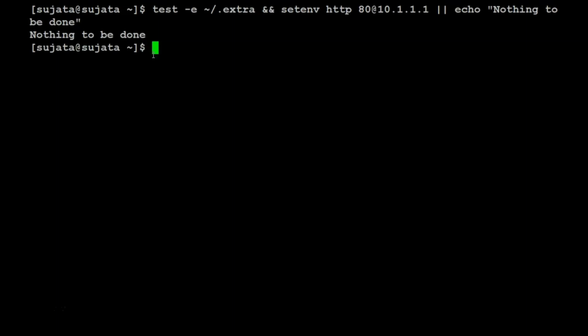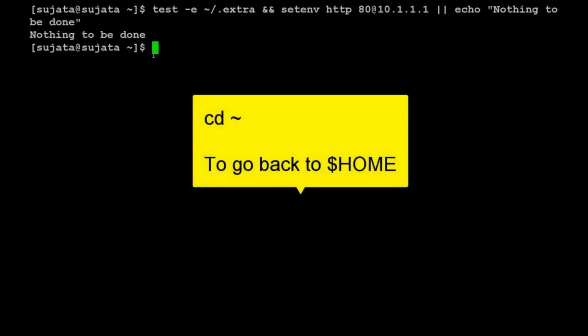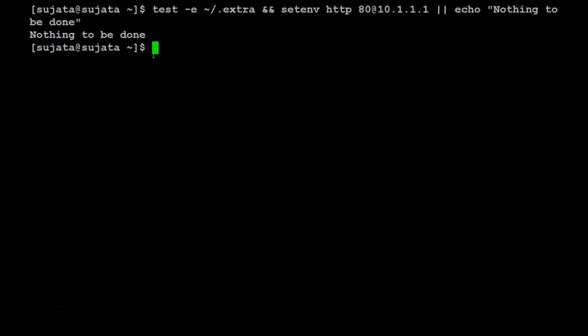The tilde signifies your home directory. You may just use cd tilde to get back to your home directory from anywhere on the system. To summarize, here we have learned practical application of the -e operator.